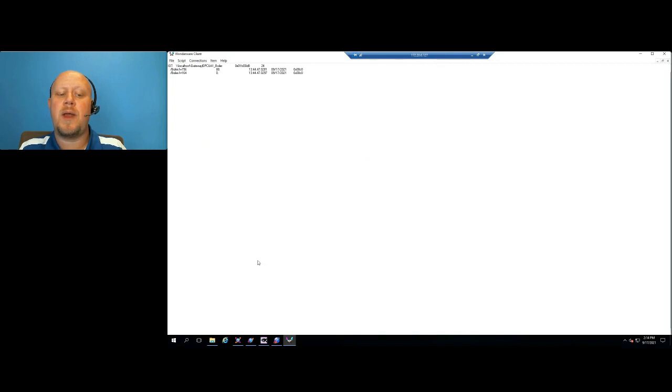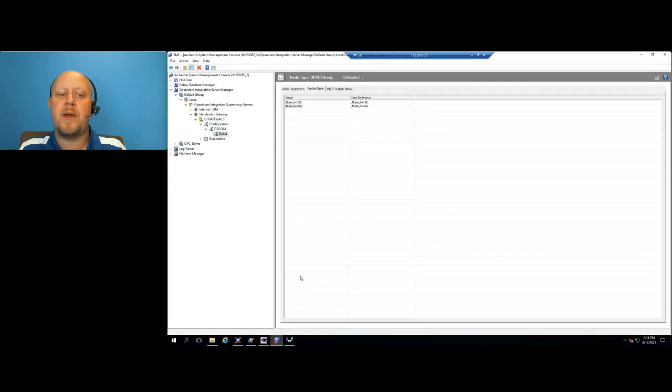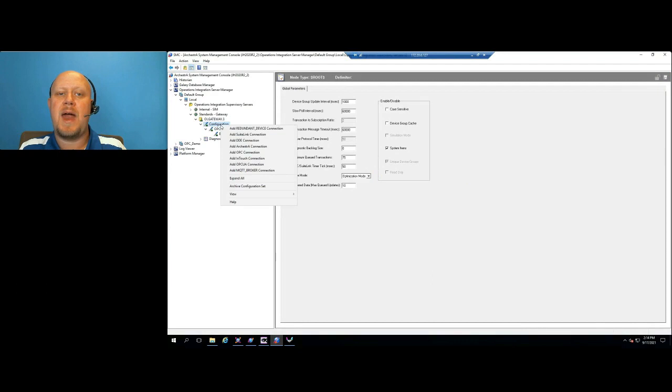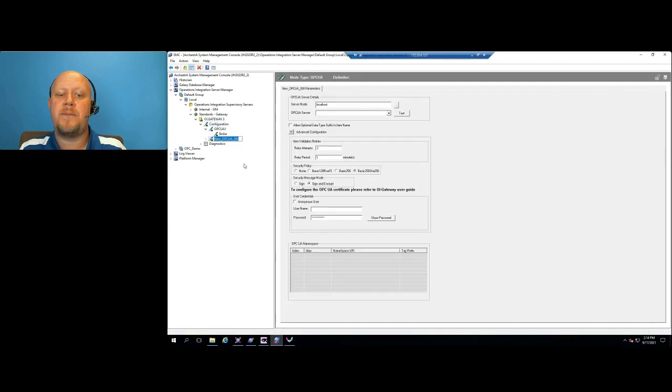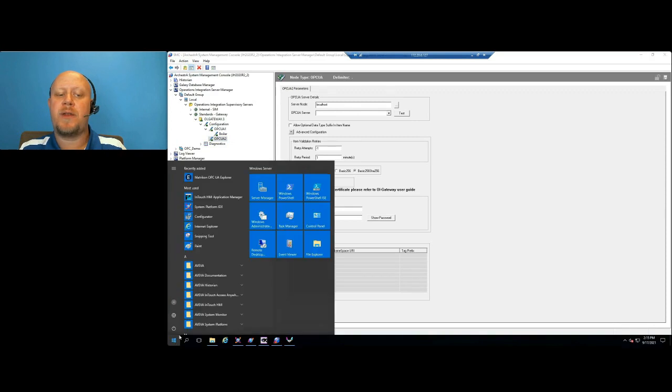So now I'm going to create another connection. So I'll go back to the System Management Console. I'm going to right-click on Configuration, and I'm going to add another OPC UA connection. And we'll call this one OPC UA 2. So if I don't remember my endpoint, I can always go back to my InTouch Application Manager, and I can grab the endpoint from there.